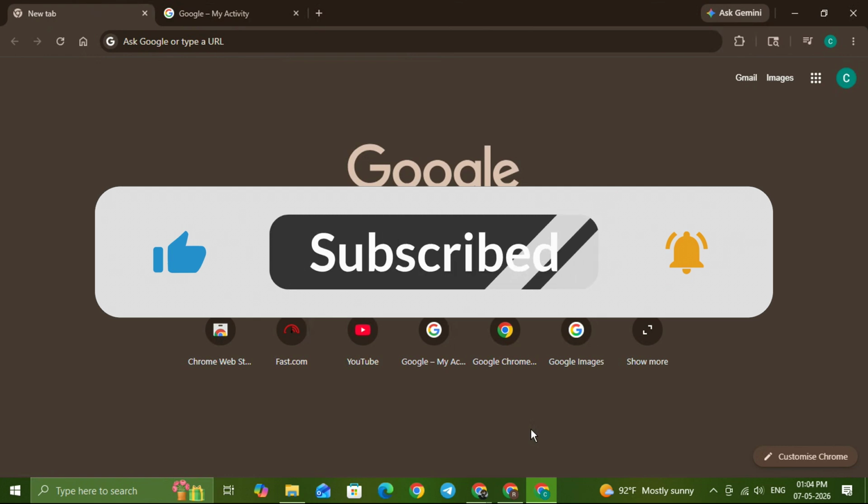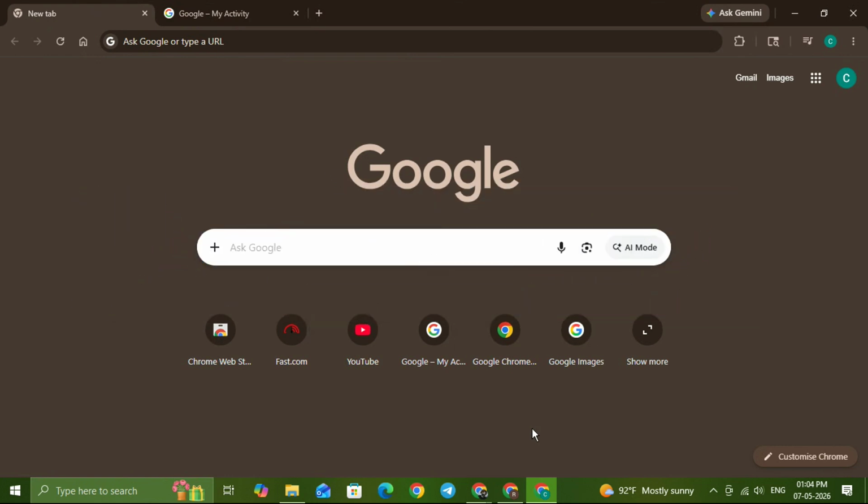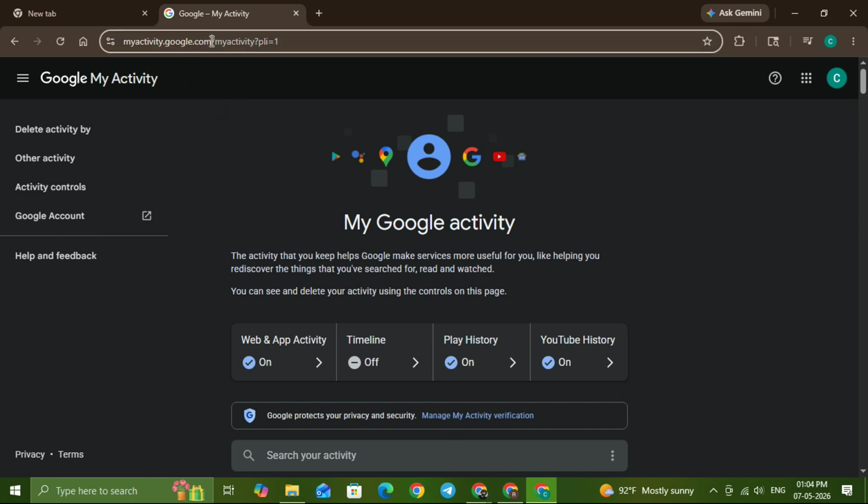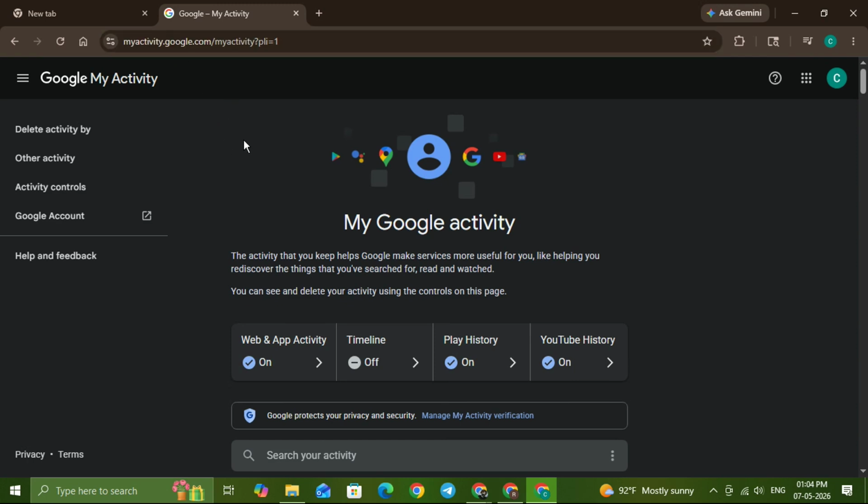Alright, let's get started. The first and best place to check is Google My Activity. This gives you the highest chance of finding your browsing history, especially if Chrome Sync or web activity tracking was turned on. To begin, open Google Chrome on your computer. Once Chrome is open, go to the address bar and type myactivity.google.com, then press enter. This will take you to Google's activity page.